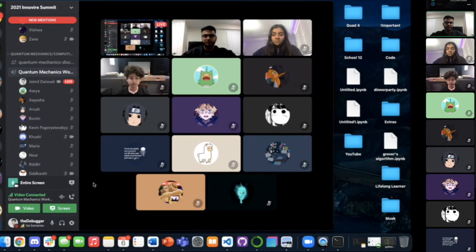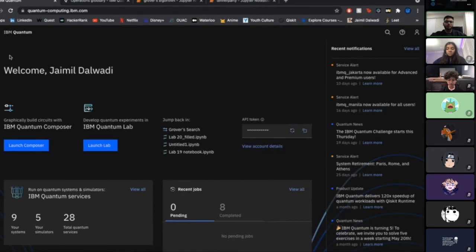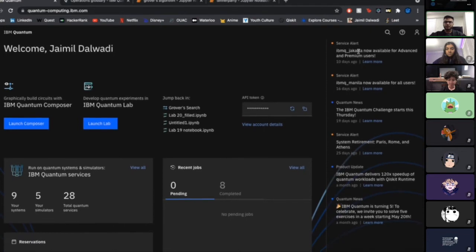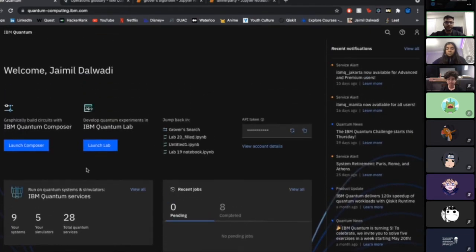But I guess I'll start with this. So this is IBM's quantum computing framework, where you can build different algorithms, circuits, and programs to do different things, and actually run them on actual quantum computers around the world. For example, there's IBM Q, Jakarta, Manila, there's a few more, but yeah.